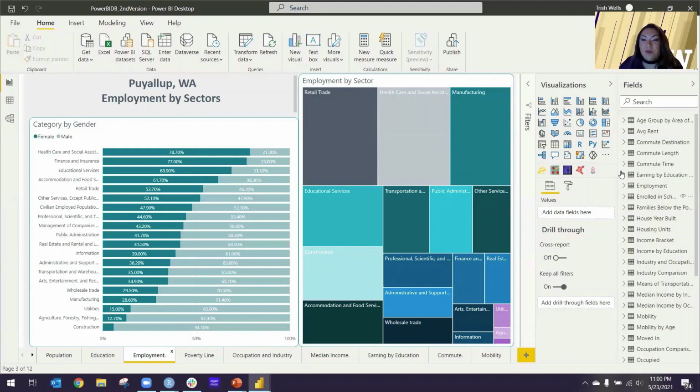We can see here that employment is dominated by the retail trade, followed by healthcare and social assistance, and then manufacturing. Here it's also broken out by gender, so we can see that females dominate the healthcare and social assistance sector, while males tend to dominate the construction sector.